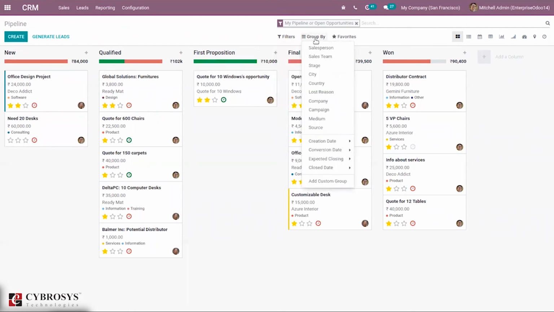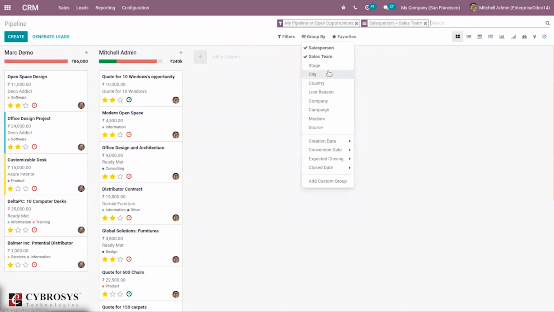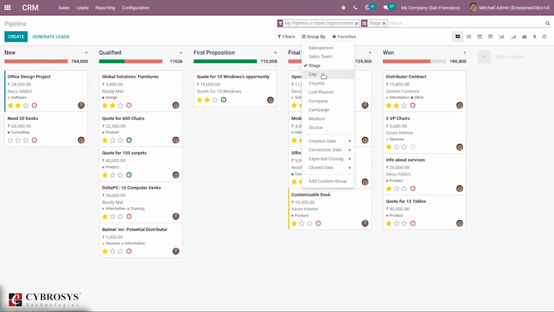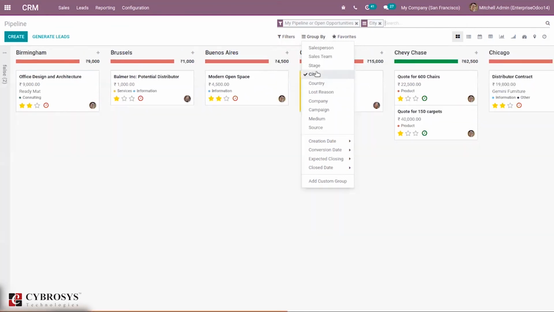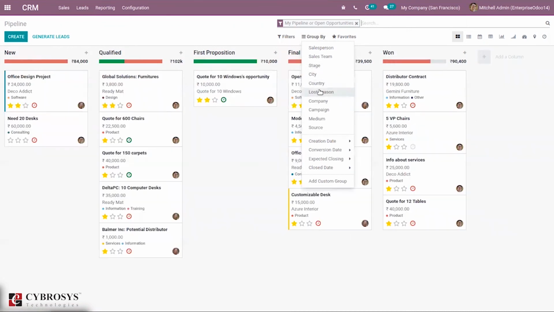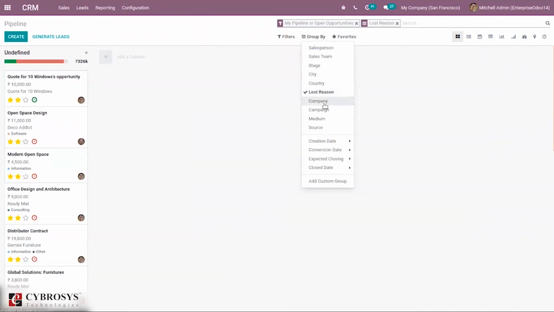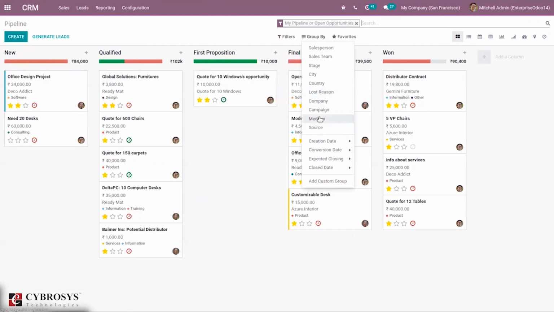Then we can group this according to salesperson, sales team, stage, city, country and lost reason. If any of the opportunities are lost, then we can group it according to source, medium, campaign, creation date, then expected closing, close date, conversion date, that way.